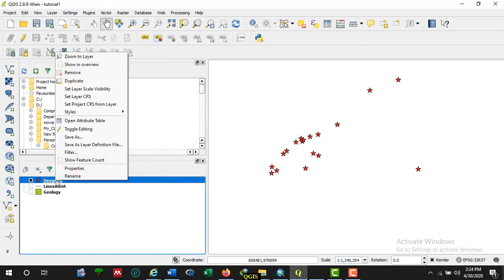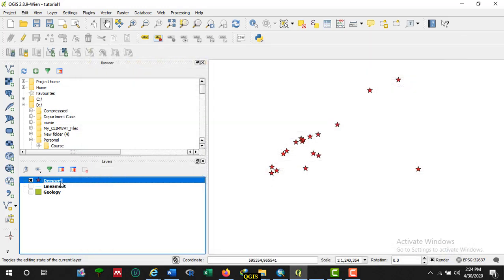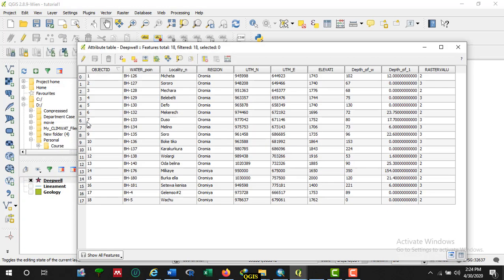Let us look at the attribute table of the deep well. To look at the attribute table of deep well, right click here, then open attribute table. And here in the attribute table you can see water points, referring to the point data, location of points, Macheta, Sororo, something like region, UTM north, UTM east, elevation, depths of water, and so on.